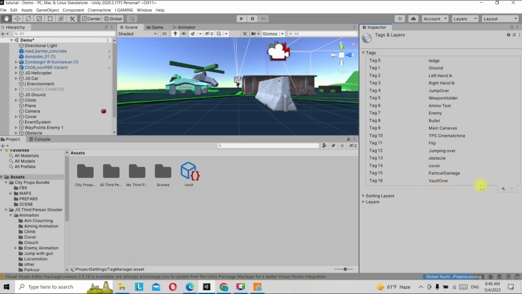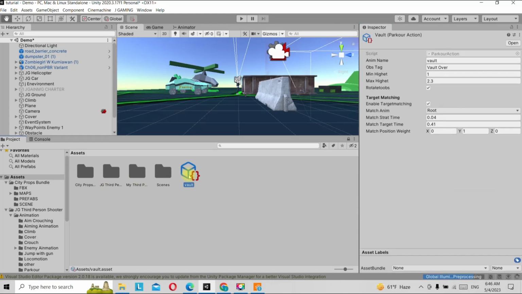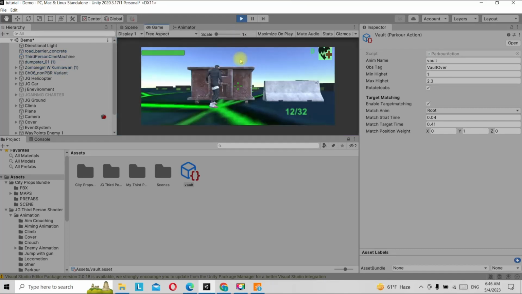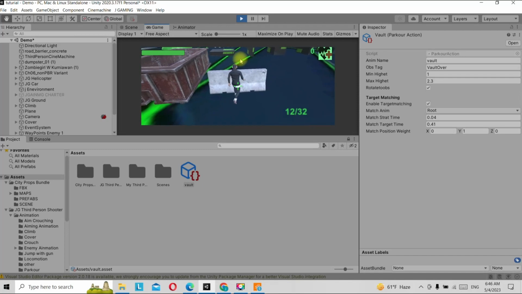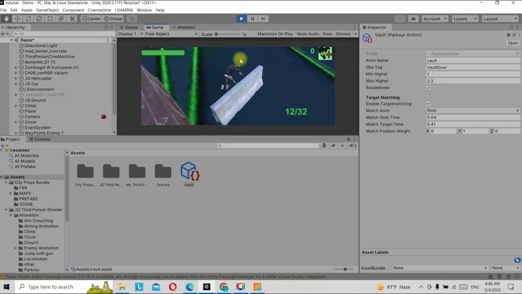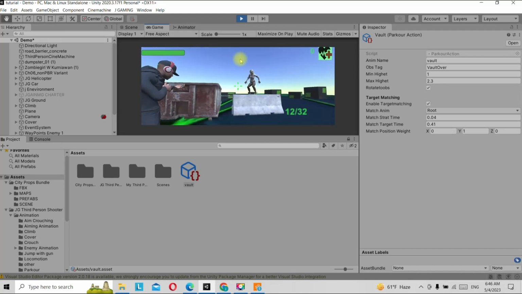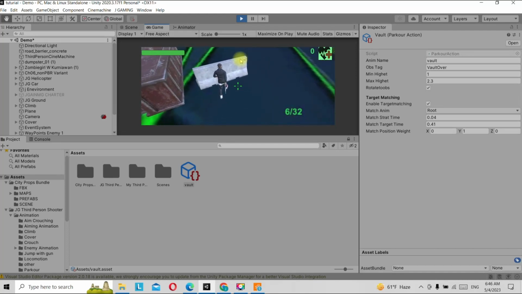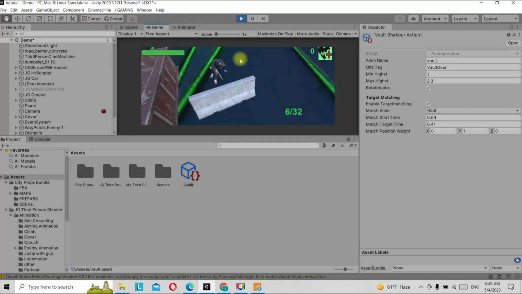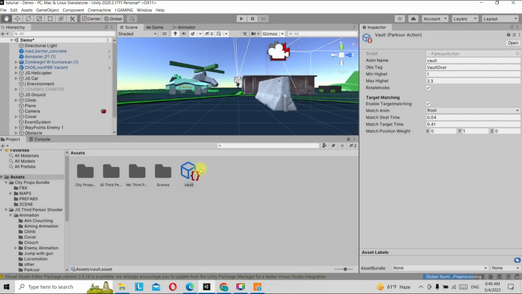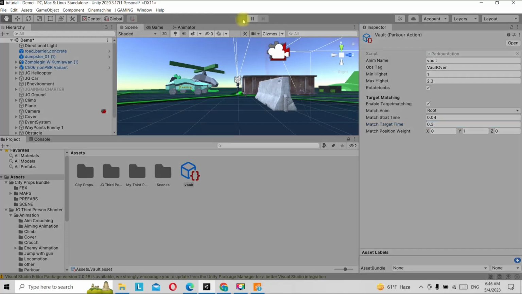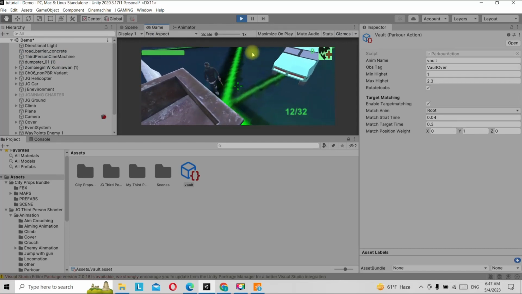Maybe the vault over is not correct. We have written it here. The tag, I just left a space here. You don't have to, because you have to write the tag exactly as it is. So let's see if we can perform it right now. Yeah, but as you can see, we are going a little bit higher. And the reason why is that the target matching is not right. So let me set this to 3 and see actually why we are not matching.